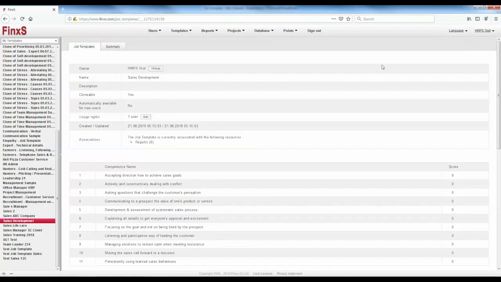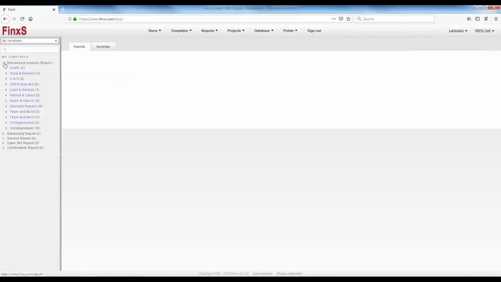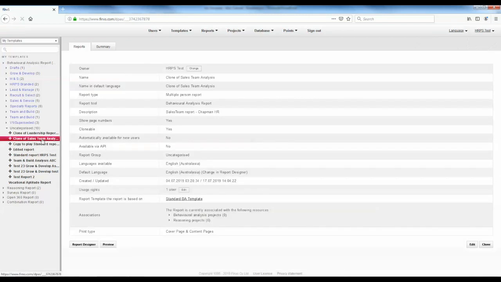Great, so now that we've created our job template, we can add this into a report. To do that, we go to Reports and then the Report subheading. Then we expand the Behavioural Analysis Report category, as the job template is an additional feature for the Behavioural Analysis tool. Then we find the report that we want to add this into. I want to add this into my sales team analysis, so I'm going to click on that.